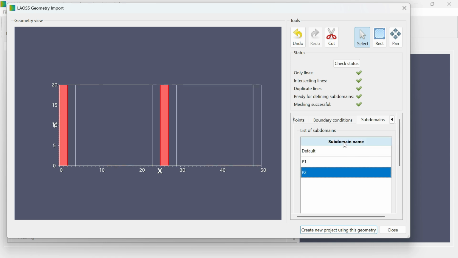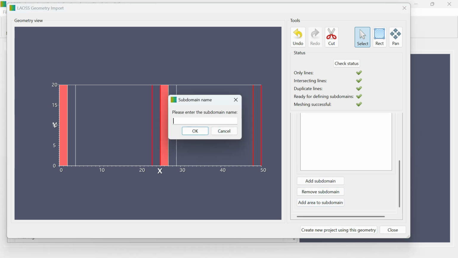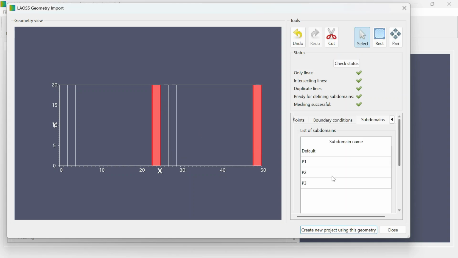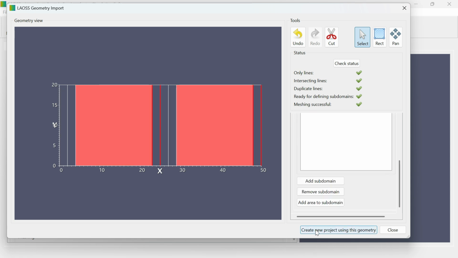The same process you can apply to add the P3 subdomain. Choose the rightmost rectangles like this and then click on this and add subdomains. Give the name P3 and click on the OK button. Add area like this. So the geometry has been completed in here. Now this geometry is ready to use. Like you can see, the tab has been enabled.